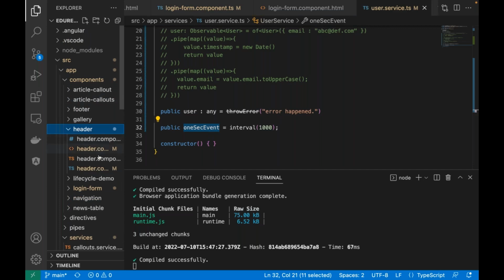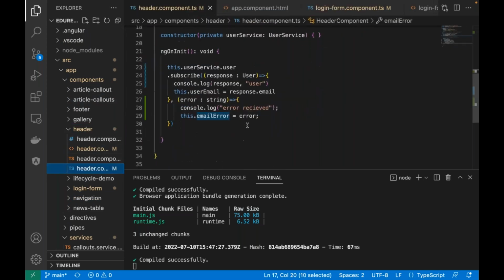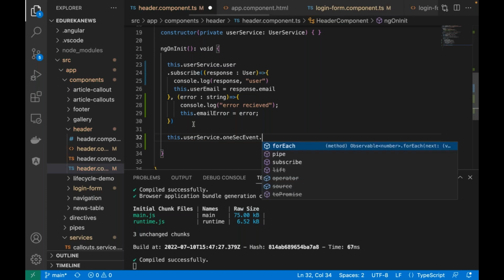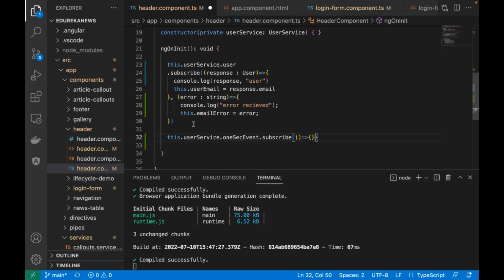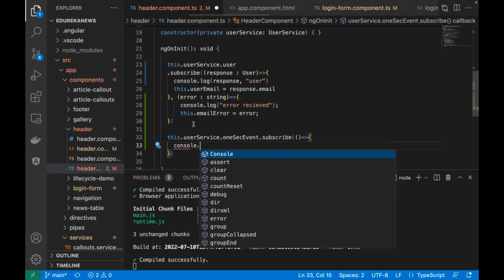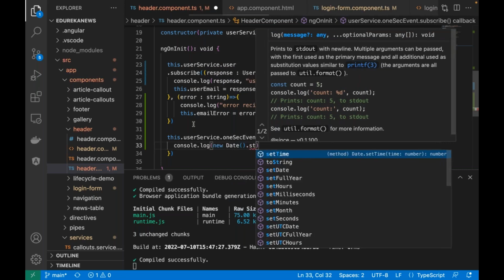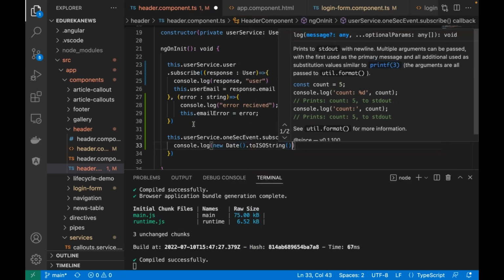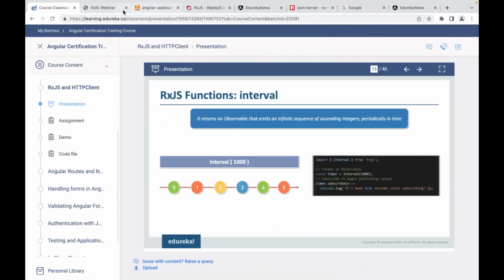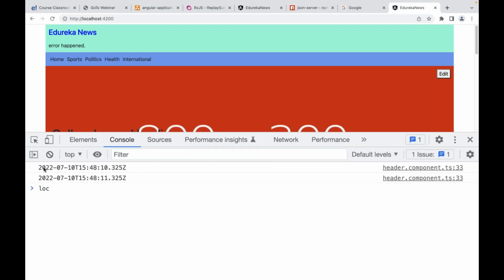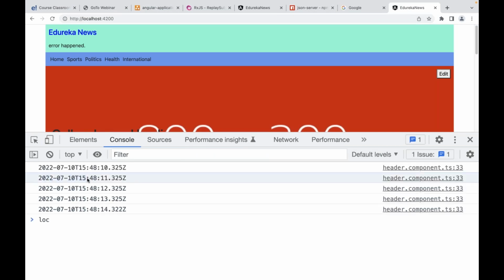Now to handle this, I can go to the header, and over here I can say this.userService.oneSecondEvent.subscribe. Okay, and we'll write a console log in it, and we'll write new Date().toISOString(). Okay, so when I run this code, you will see it prints out a new date every 1 second. So you can see over here. Every time 1 second is over, it will print a new message.